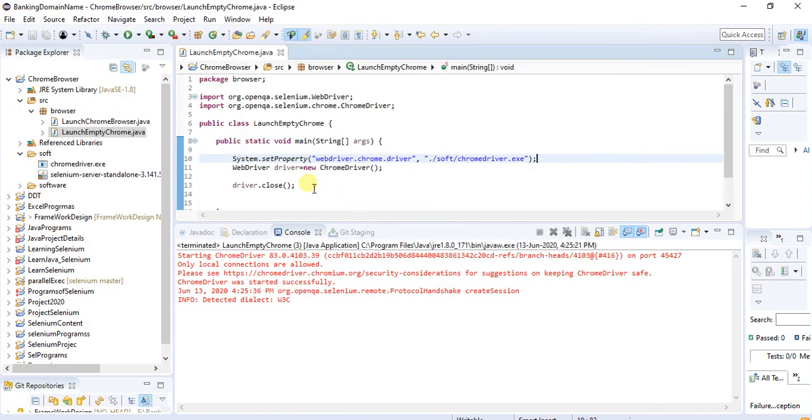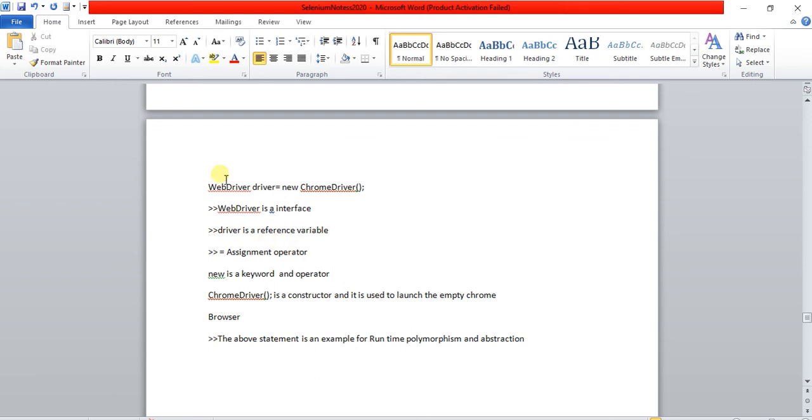Now let me explain what WebDriver is, and what is the meaning of WebDriver and new Chrome driver. WebDriver is the interface and driver is a reference variable, and equal to means assignment operator, and Chrome driver is a constructor and it is used to launch the empty Chrome browser. Whatever I explained, the above statement is an example of runtime polymorphism and abstraction.